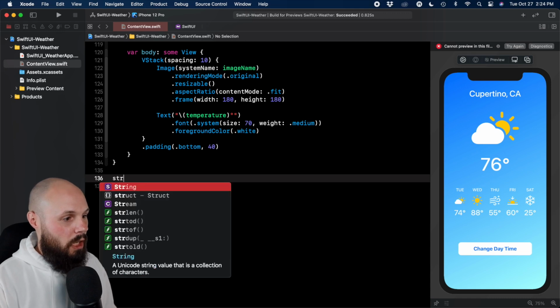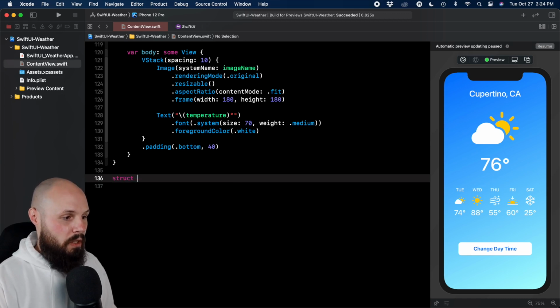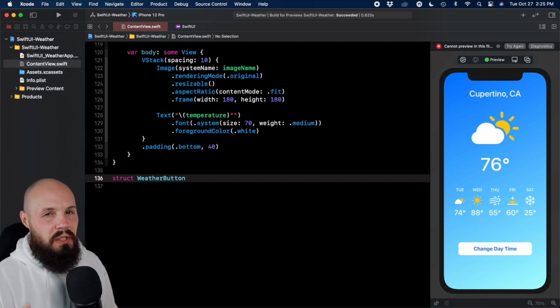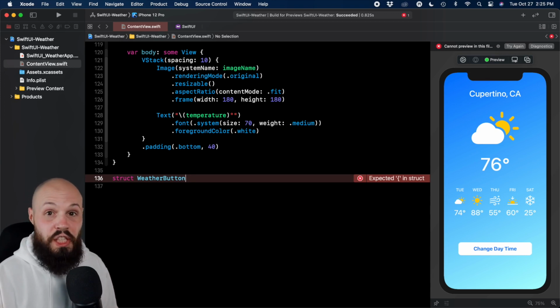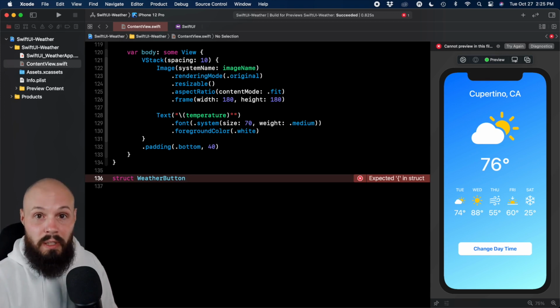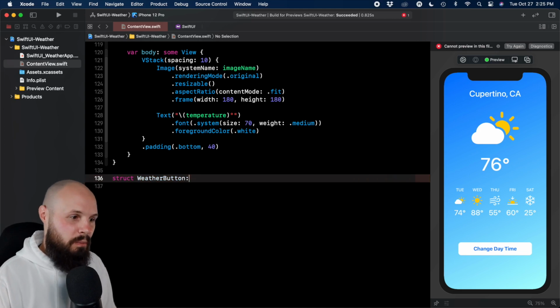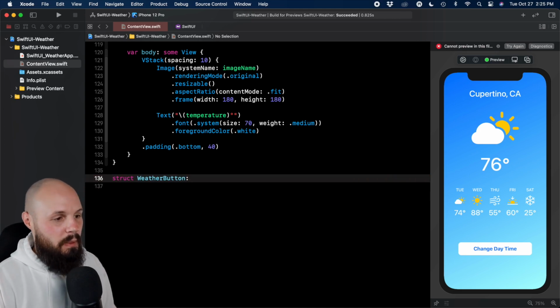So not var, struct. Let's call this weather button. And I just like to put what type of app it is. Usually it's just like SA button, you may have seen in my previous videos for Sean Allen button, or GF button for GitHub followers button in my previous course. So I like to put something about the app in the beginning of it.